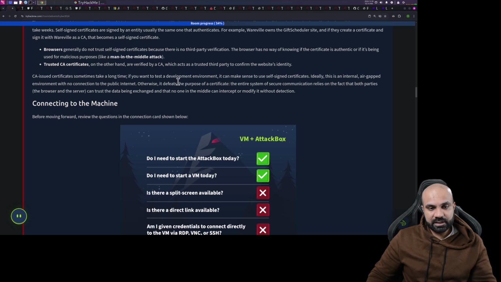If you want to test a development environment, it can make sense to use self-signed certificates. Ideally, this is an internal air-gapped environment with no connection to the public internet. Otherwise, it defeats the purpose of a certificate. The entire system of secure communication relies on the fact that both parties, the browser and the server, can trust the data being exchanged, and that no one in the middle can intercept or modify it without detection.